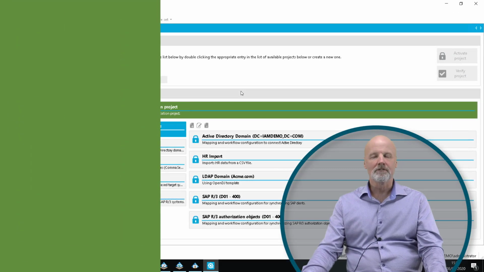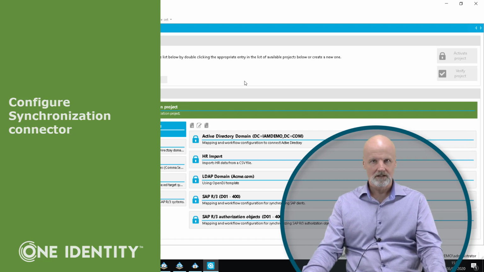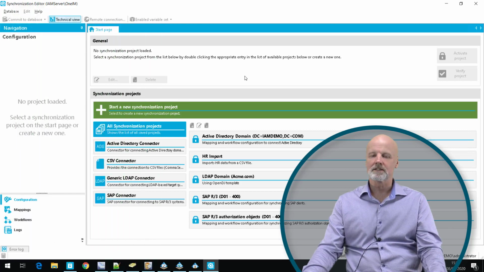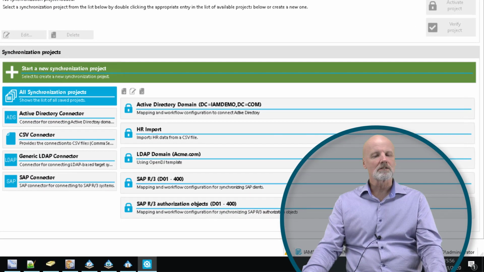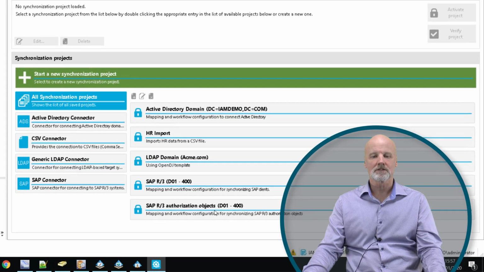Now we're going to take a very quick look into one of the tools that we use whenever we want to connect to a target system. The tool is called Synchronization Editor, and what you see when you launch the tool is that if you already have configured connectors to a target system, and we do have that in this installation, we do have a connection to an Active Directory, we have a connection to an HR system in the form of a file, we have a connection to an LDAP system, we have also connection to an SAP system.